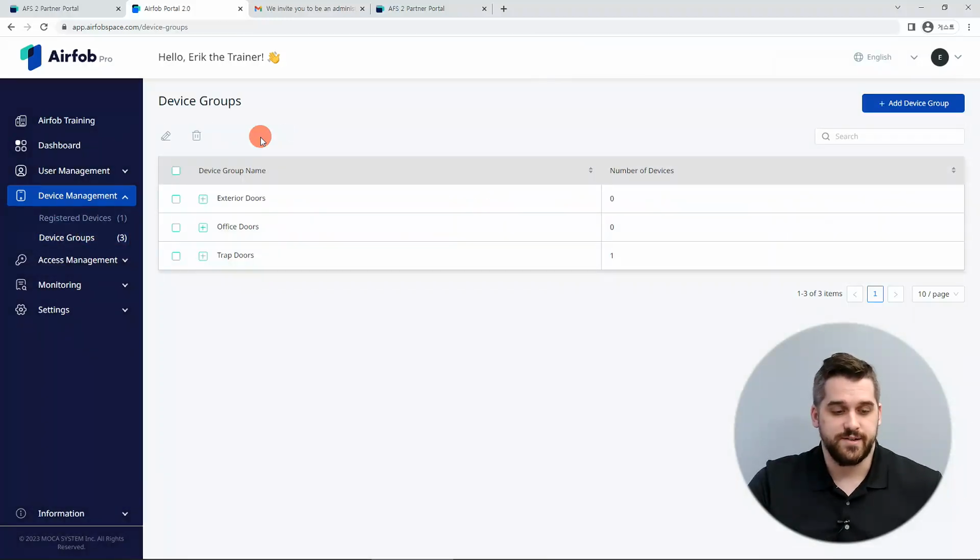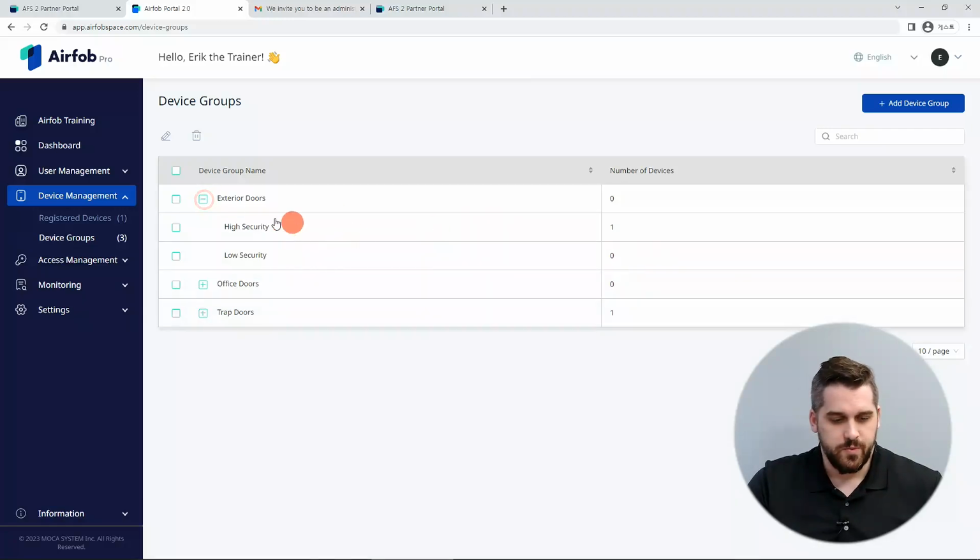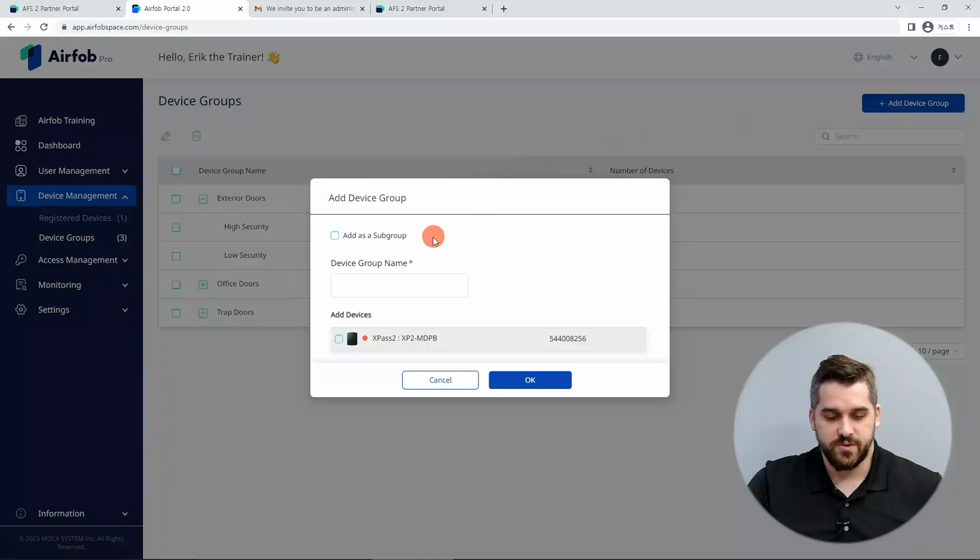When managing your devices, it's important to split them up into device groups. Using these device groups, you can also dynamically set their access. So from here, by clicking on the list, I can see this main exterior doors device group that we've created. And below that, as a subgroup, we've created this high security group. Adding device groups is very similar to adding user groups. You can select a name, you can add them as a subgroup, and then you can also control directly which devices go into that group.